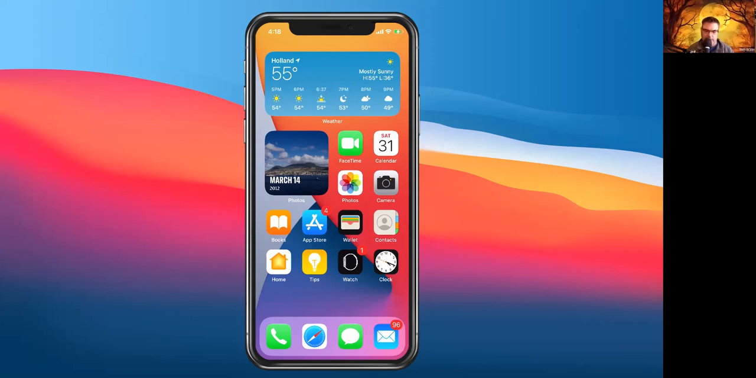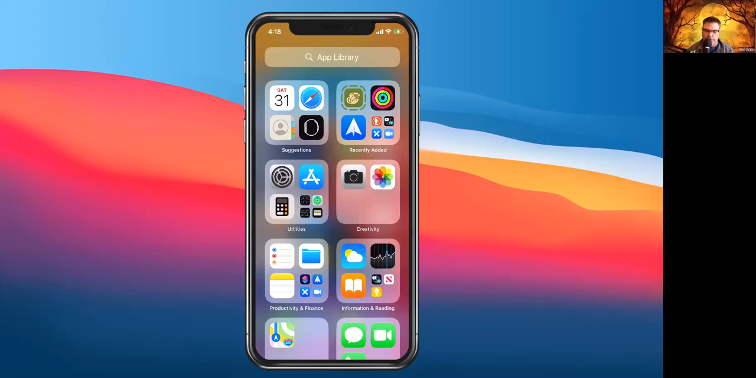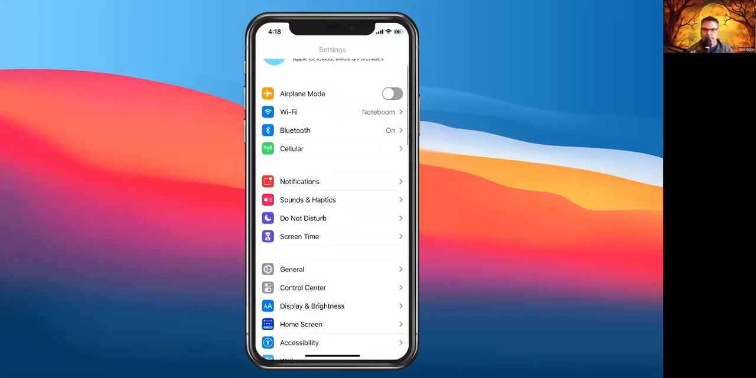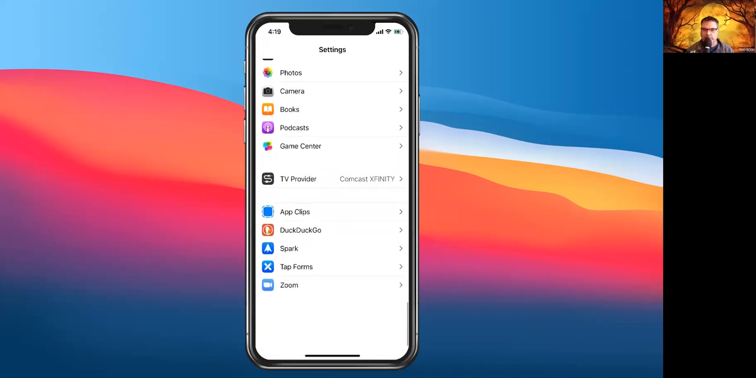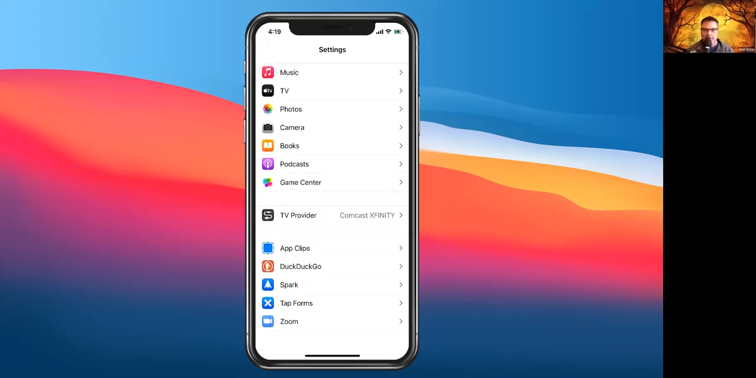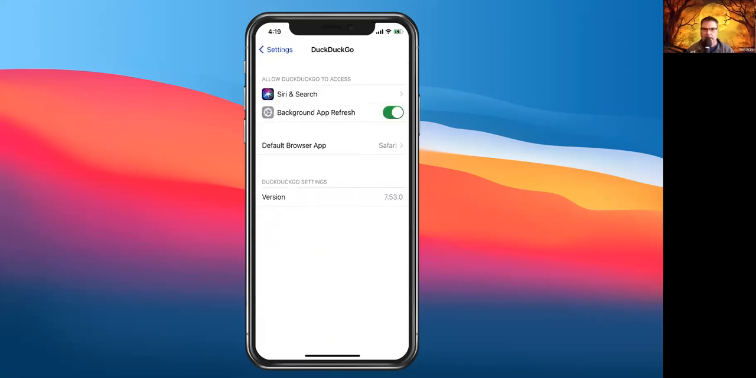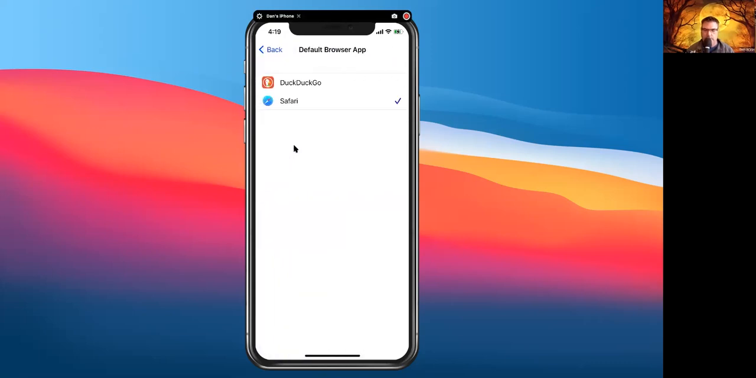To do that, you first have to download the app that you want to use as your default browser, and Apple does have to approve it. And then you go to the Settings app. You find the settings for that particular browser. So I have DuckDuckGo here as a browser. If I want to set this as my default browser, I tap on Default Browser, and now I can set it for DuckDuckGo. If I had Chrome on here, I'd be able to set Chrome as my default browser.